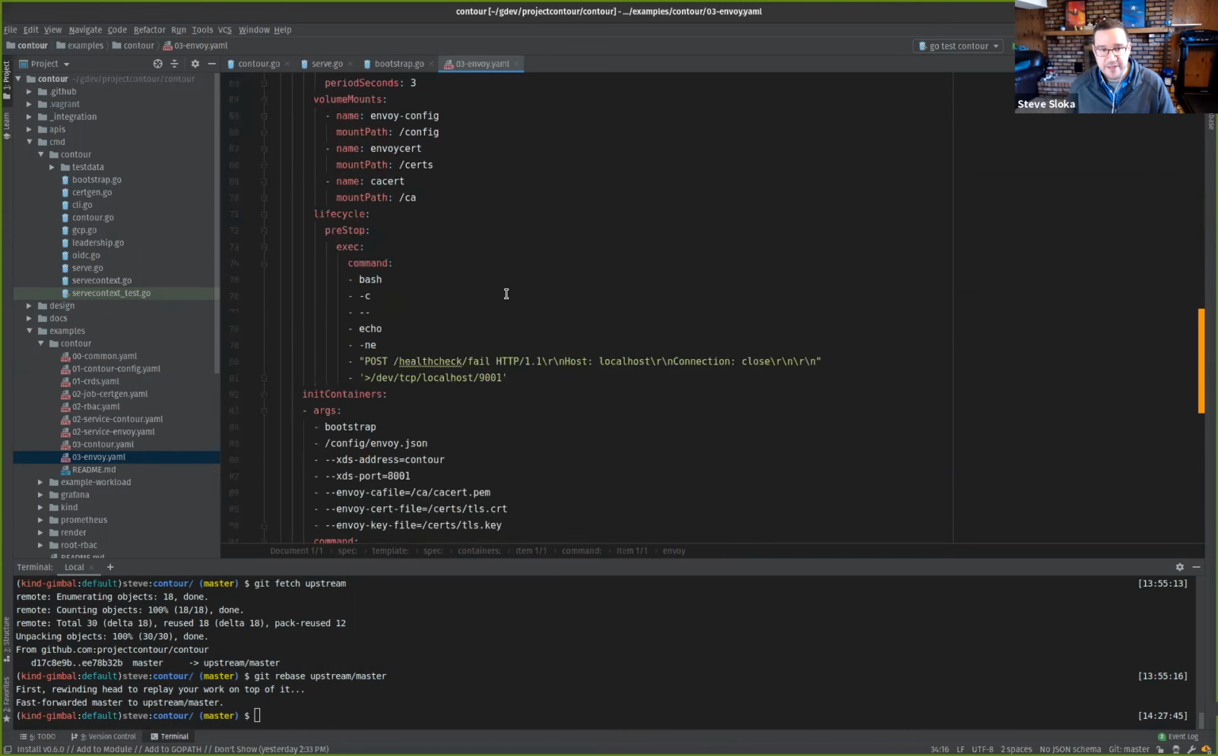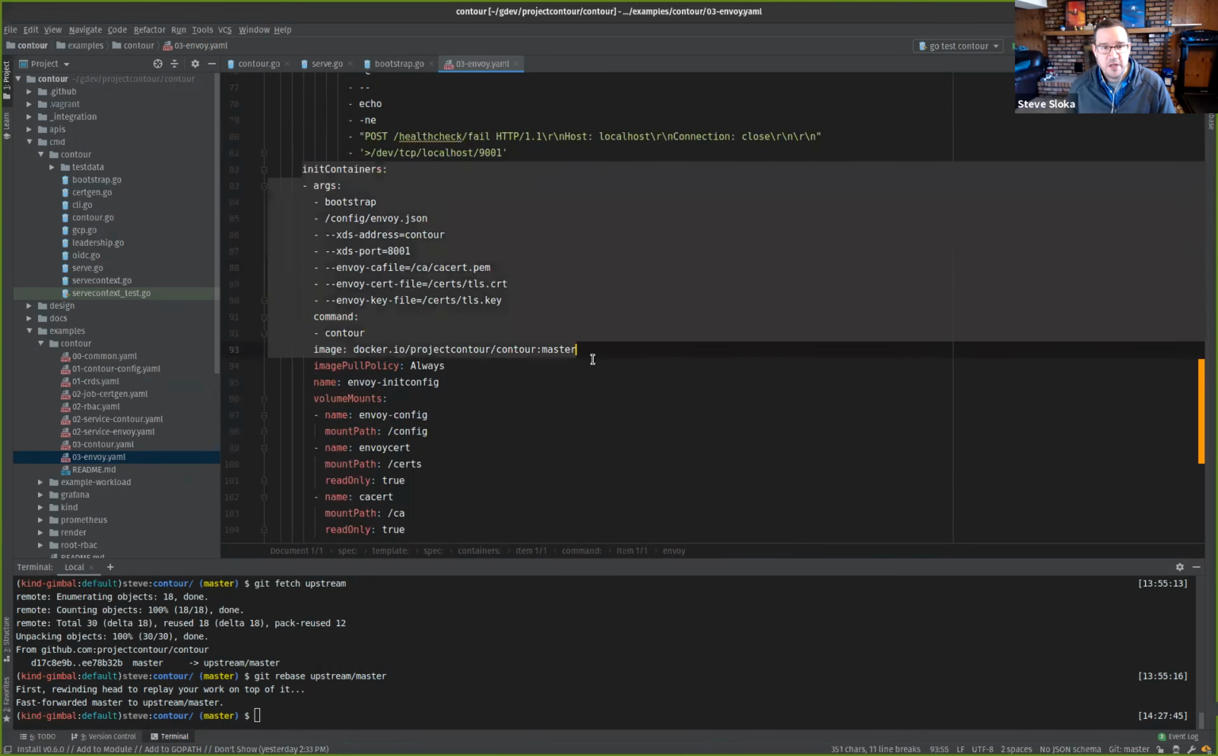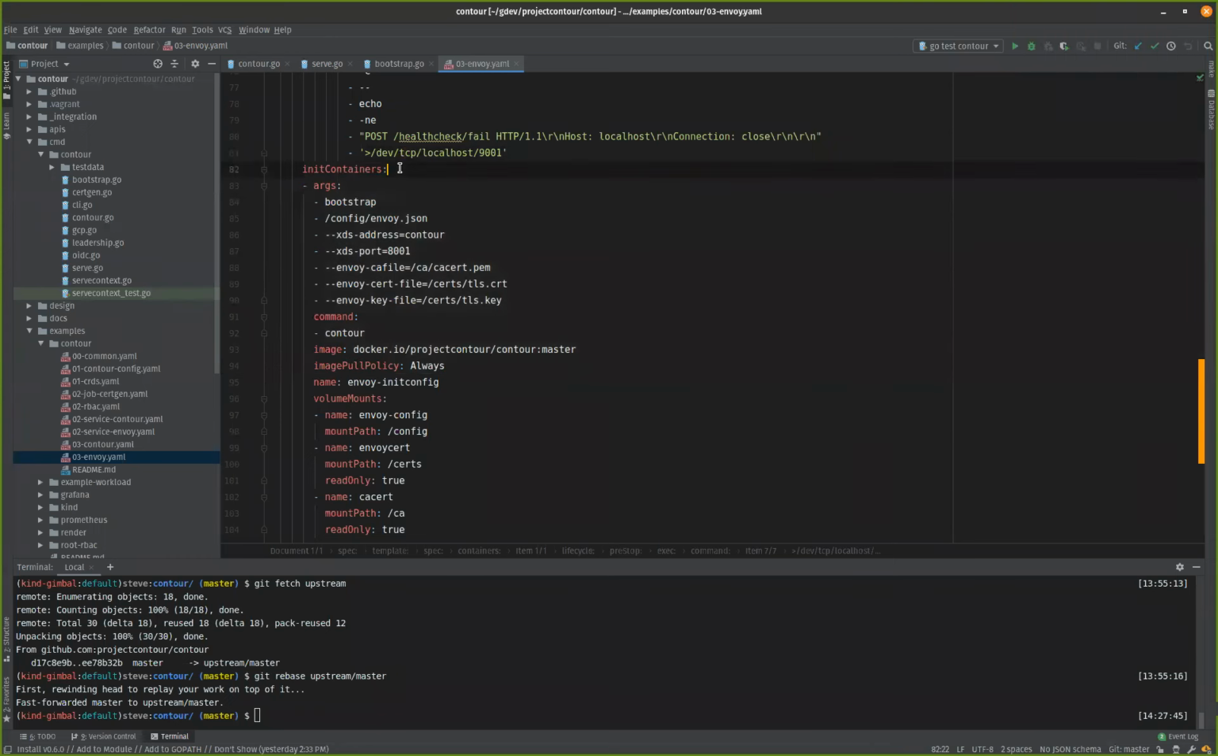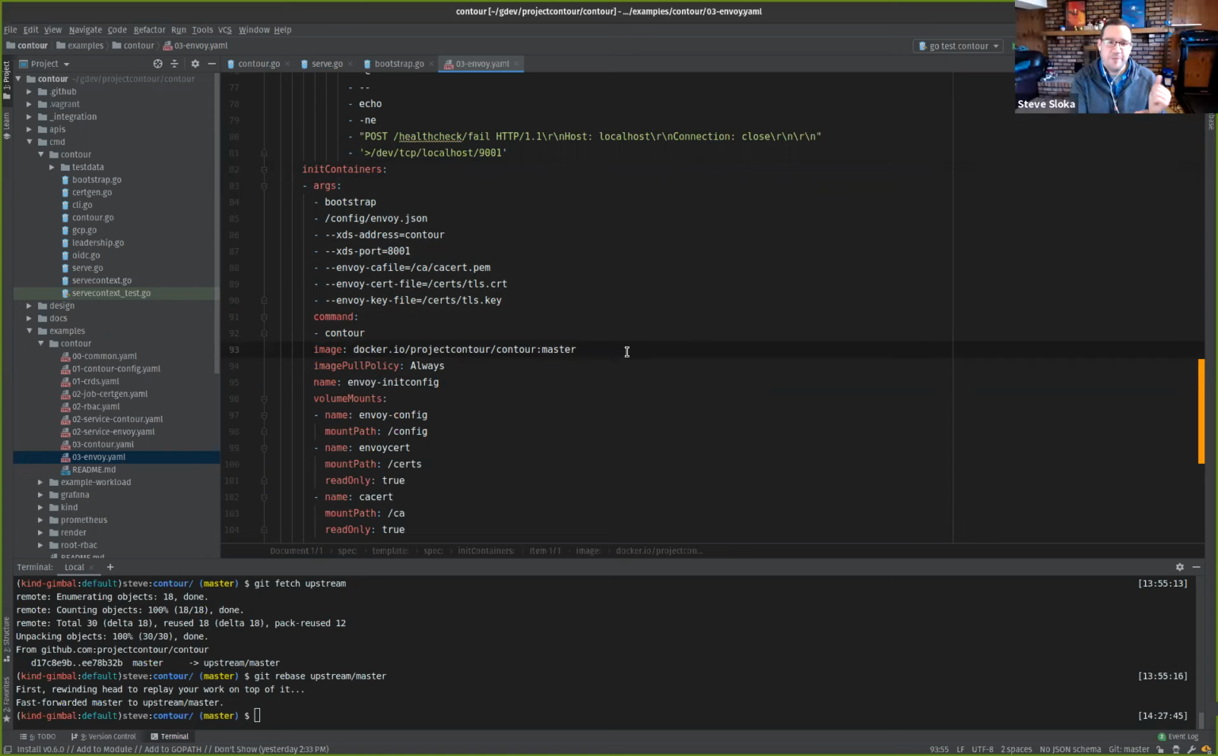Just the fact that it's an init container. The init container ensures that it will run first, so the bootstrap should happen first before any other containers in that pod will start. Oh, I see. This is an init container for the Envoy deployment. Correct. So we're recycling the Contour image, the Contour binary, to run another command that generates the bootstrap config. We have just one image with multiple commands in it.